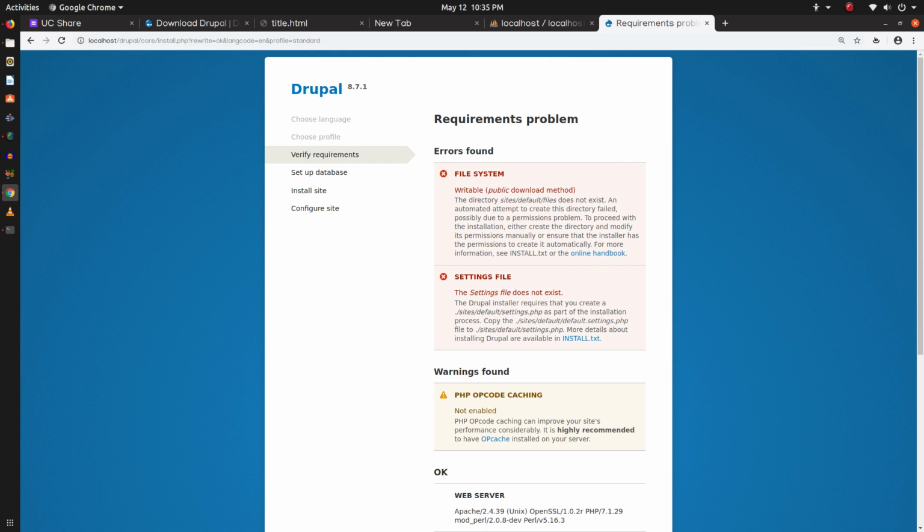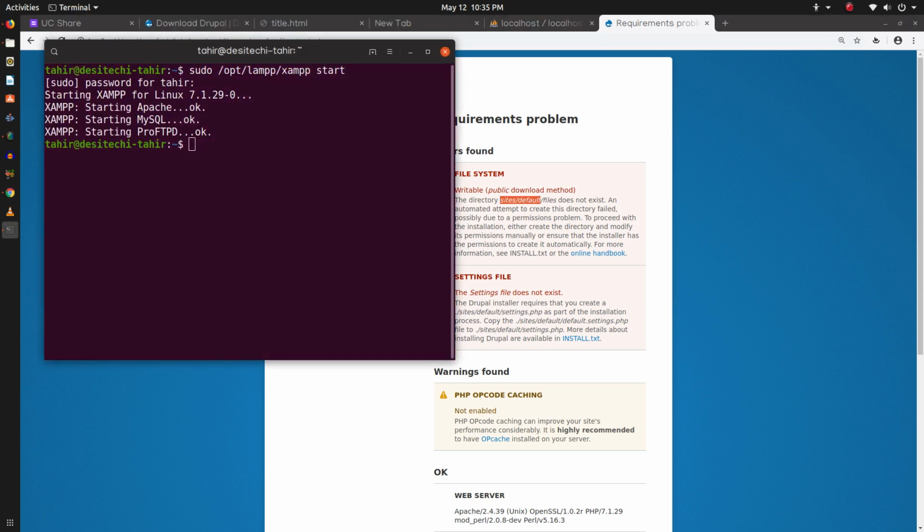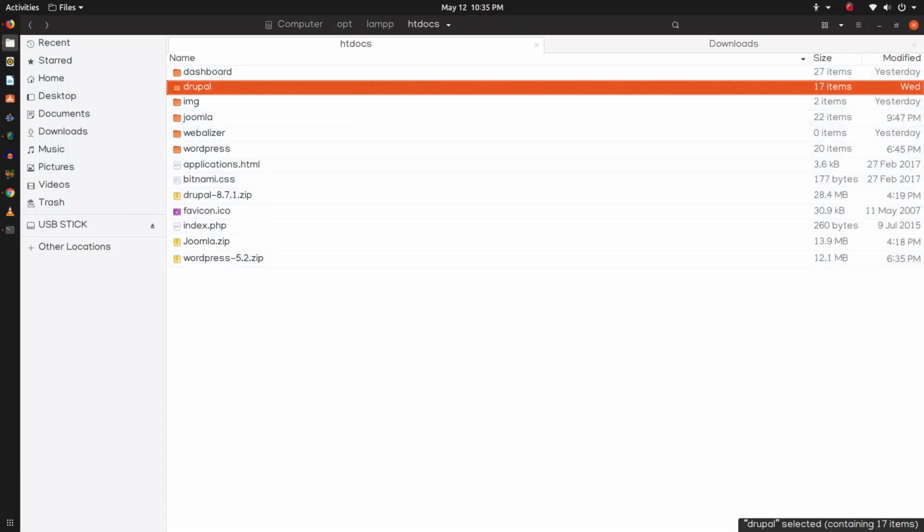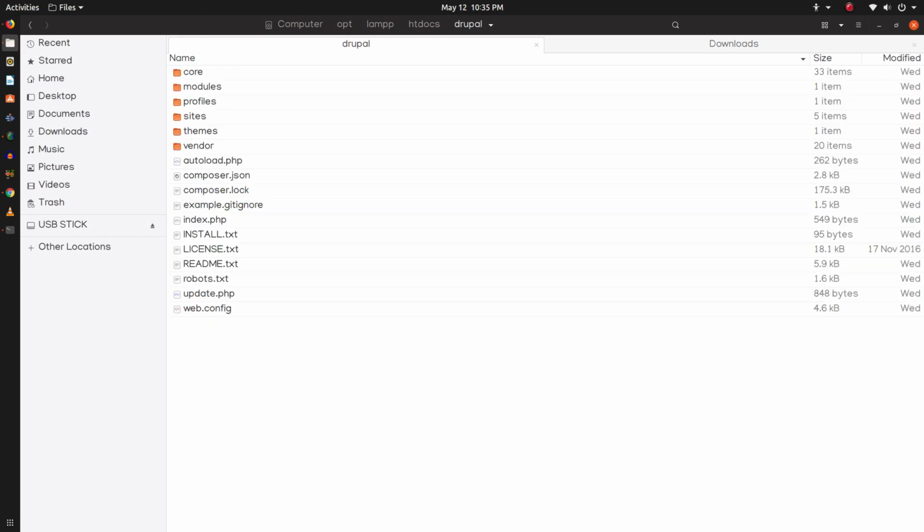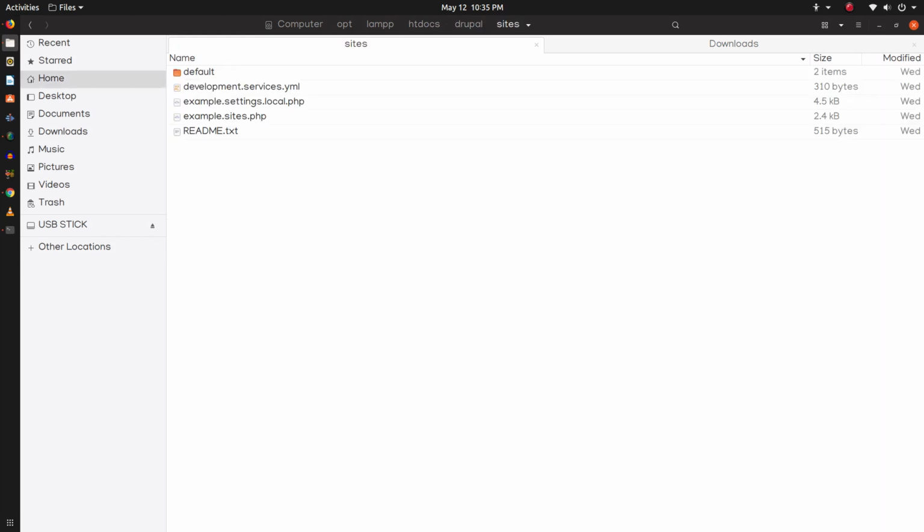Now here you can see two different errors: writable permissions and settings files. So we need to fix these two errors. We need to change permissions for sites default. Under Drupal, you can see sites and default.